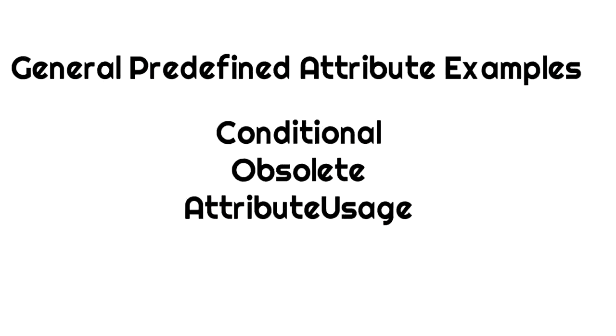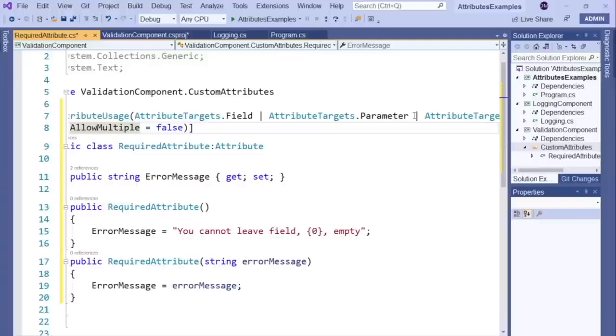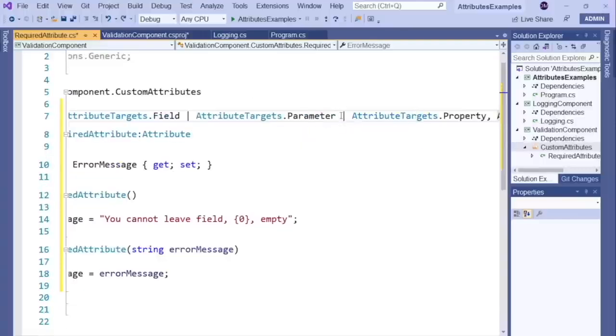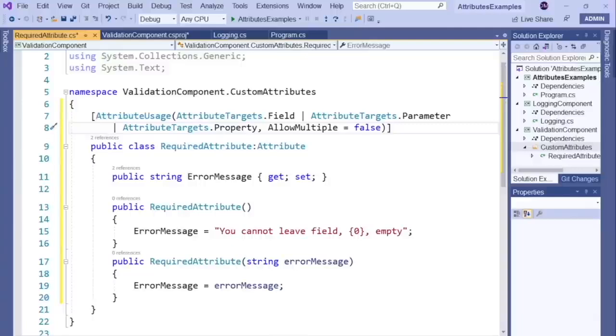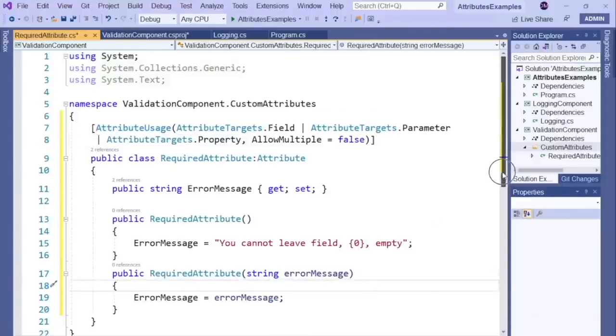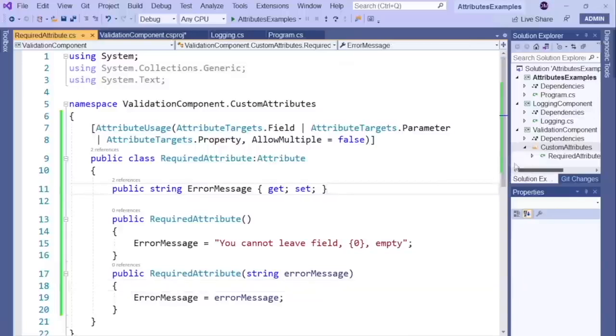The attribute usage attribute will be declared on our own custom attributes that we'll create a bit later in this video. We'll use custom attributes and reflection to implement field validation functionality. We'll demonstrate how custom attributes can be created by creating classes that inherit from the built-in System.Attribute class.